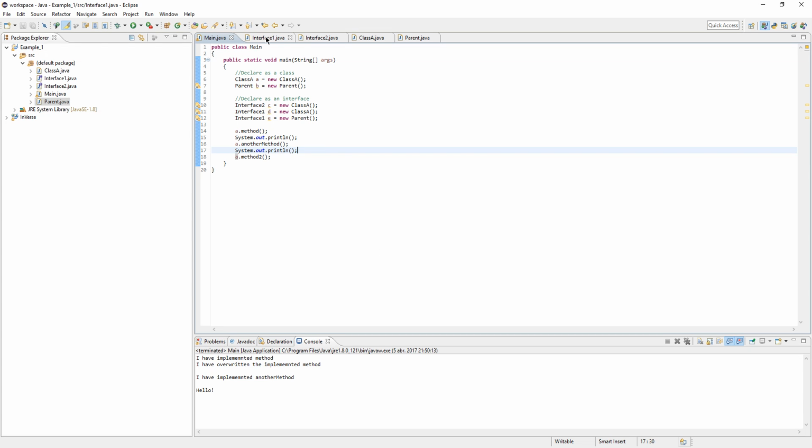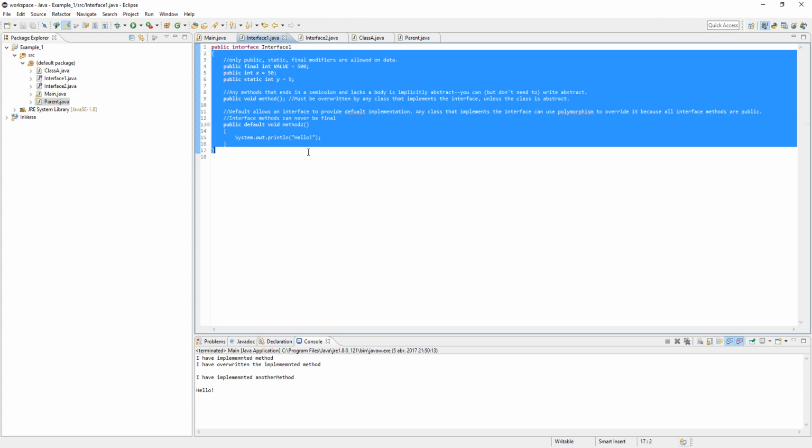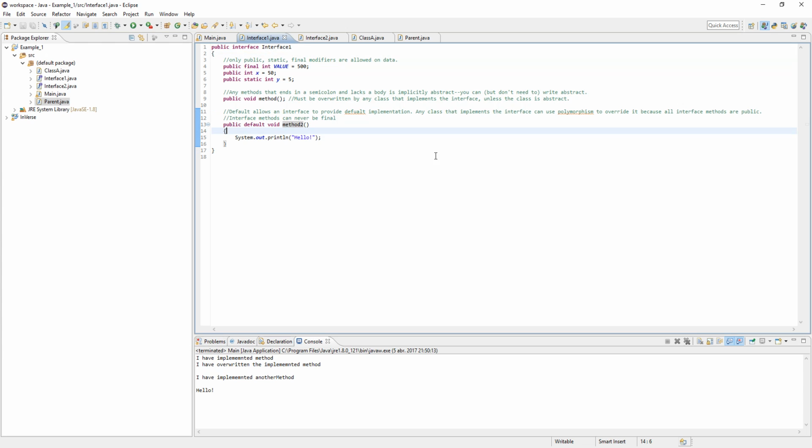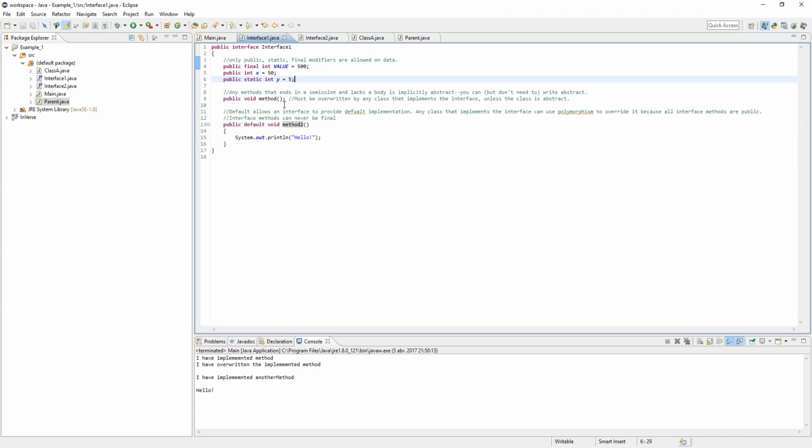So an interface is declared very similar to a class. You almost always use a public interface and then the name of the interface, and then below that, the code inside looks a lot like what you see in a class. You can have instance variables here. They can be static or final or neither. They have to be public though.